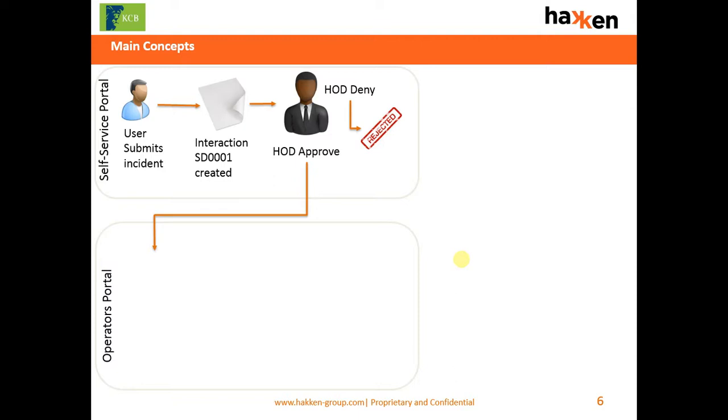So the moment the head of department approves, the flow will move to the operator's portal, and the record will be assigned to a team, and inside the team the record will be assigned to a particular operator, to a particular member of that team. So that operator will be responsible to investigate and resolve the incident.